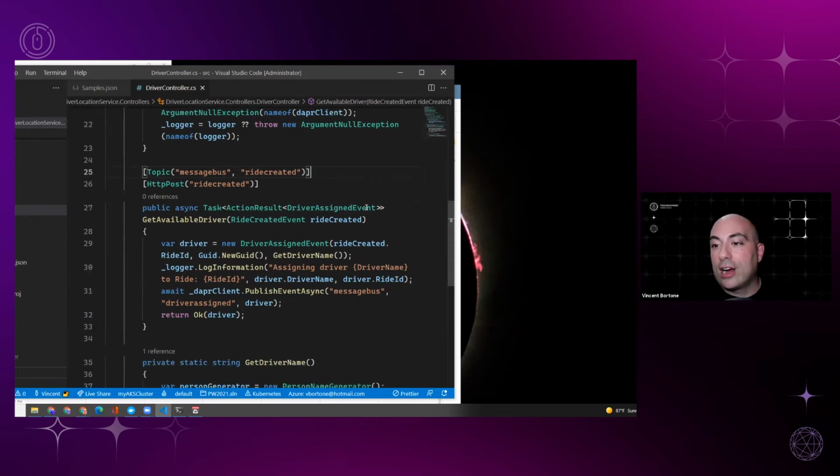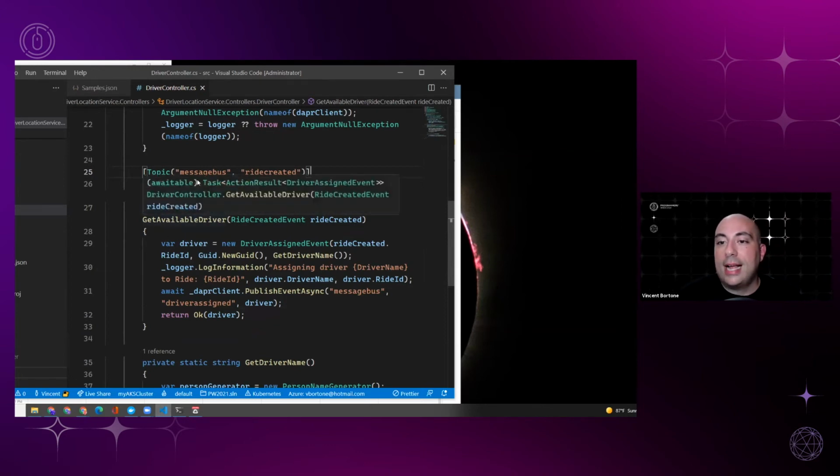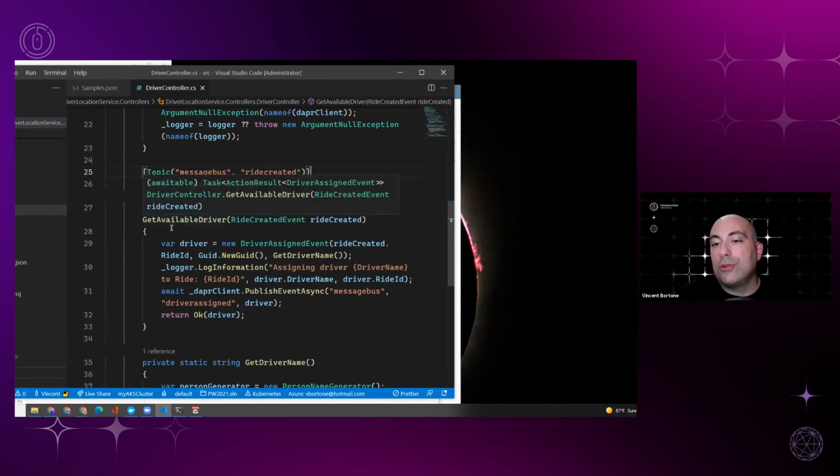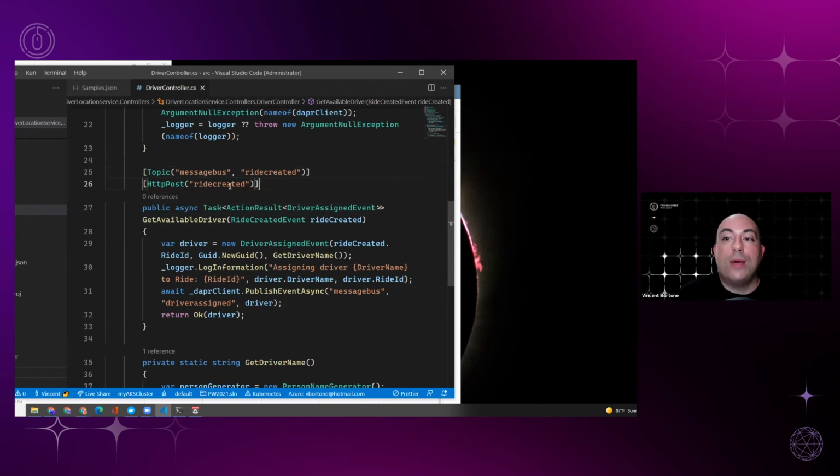What you see here is the driver controller. This is after a request is submitted, and we'll debug and go through this in a second. This actual method can be called in 2 ways. It is a web API, so it can be called through an HTTP endpoint, the ride create endpoint, but also by marking it with the topic attribute, this action method now responds to the pub sub messages that we've specified.